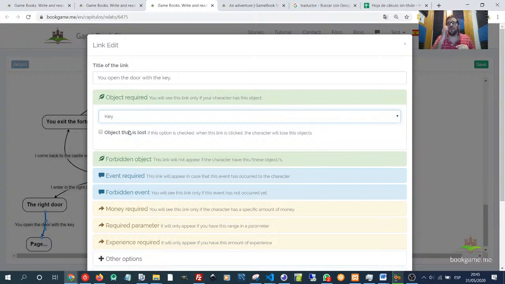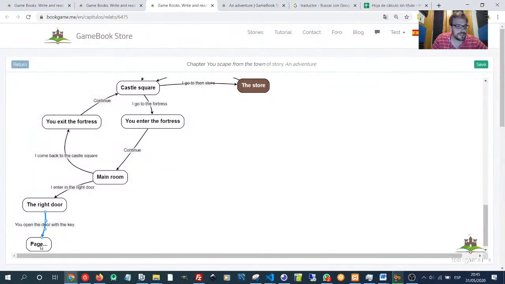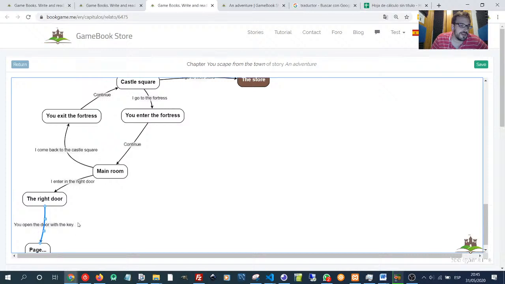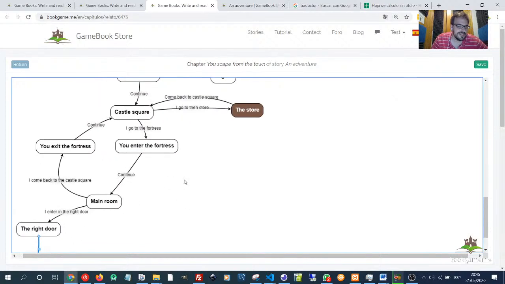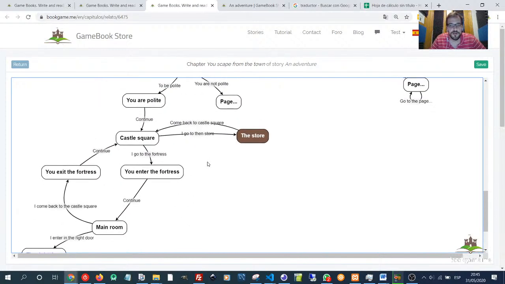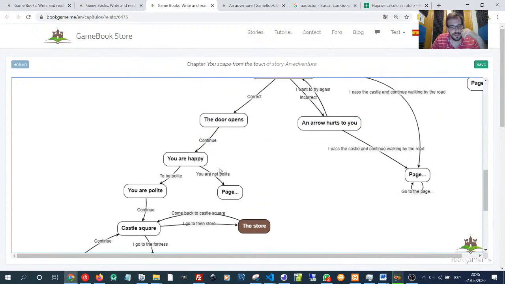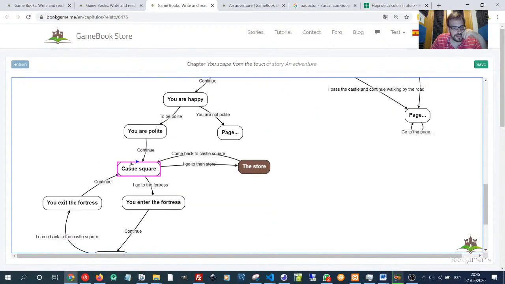You can define that in the page where you give these objects to someone, you lose this object, but also you can do that by entering the next page, you lose these objects. In this case, we don't want to lose these objects, and for this reason, we are going to select only this key, but not click this. And the thing is, we have to get this key before, and for example, we are going to do that in the castle square.